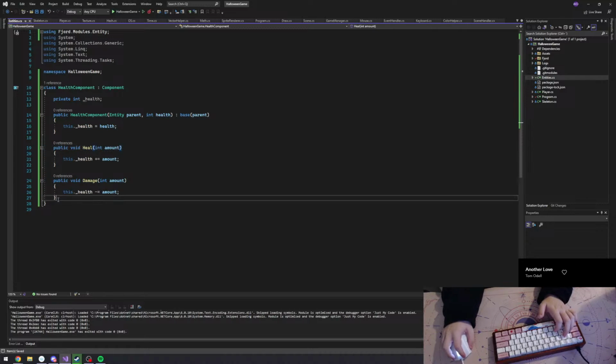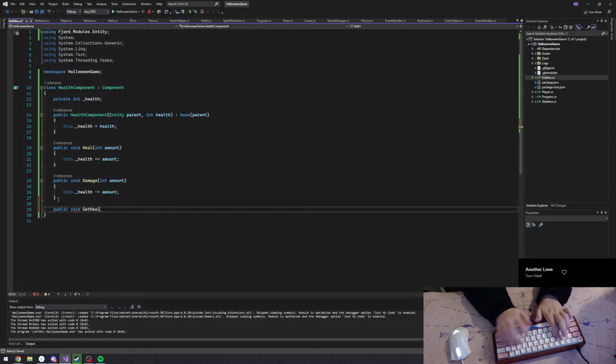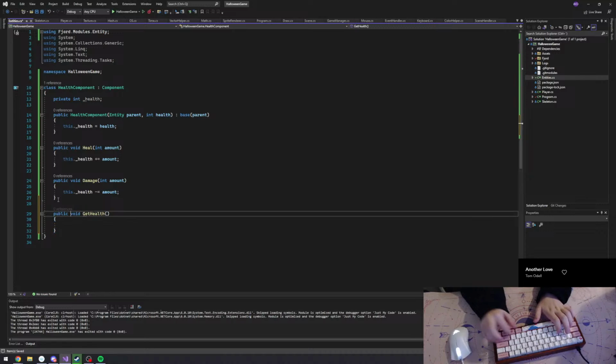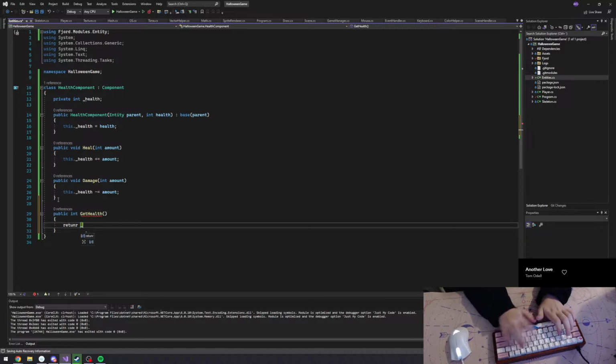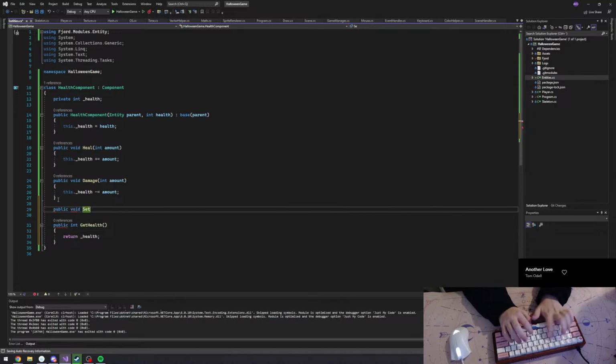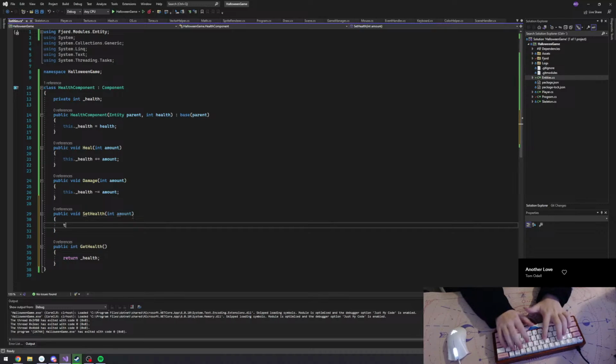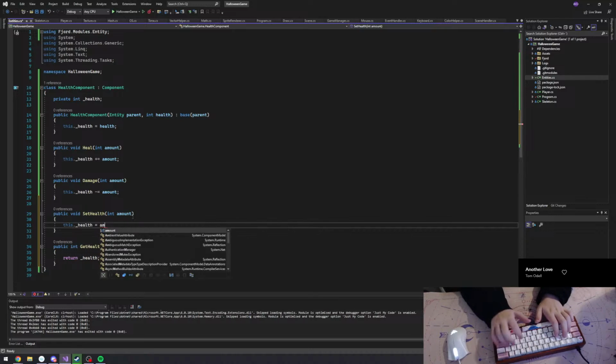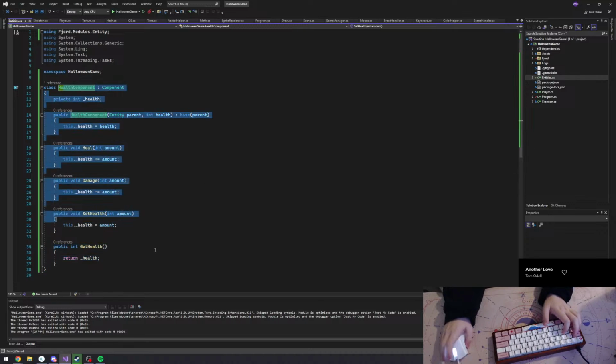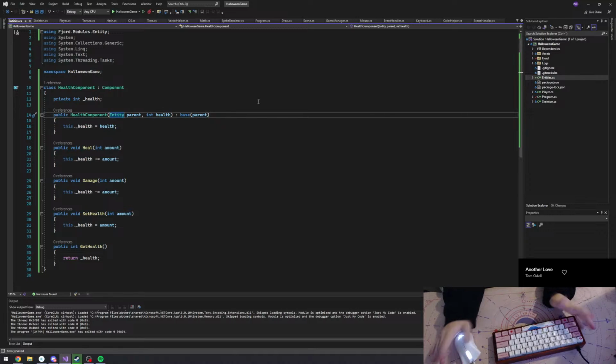And then we do get health, and that returns an int. And maybe just a set, so that we can have a constant this dot health equals amount. There you go. I think that's a pretty simple health component. Might add more stuff later, but this is sort of how you use an ECS. You just have small components and you add them together.